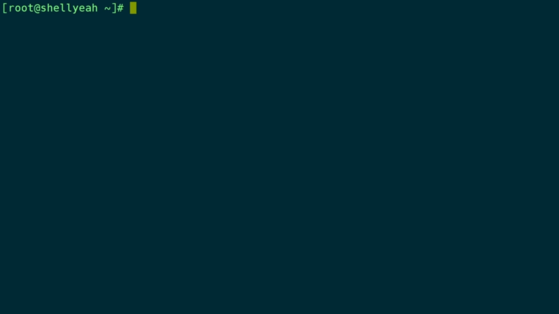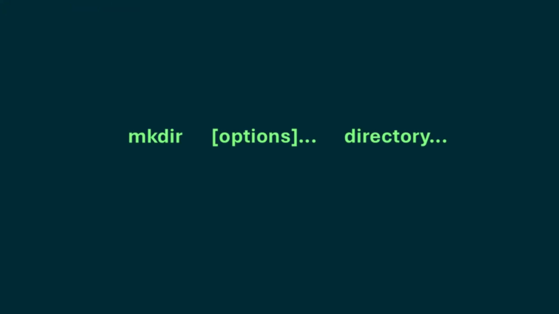In this video, we're going to see the mkdir command, which is used for creating directories. Here we see the syntax of the mkdir command. The options argument in square brackets is optional, but the directory argument is mandatory. The three dots mean that we can repeat the preceding item, in our case the options or the directory.